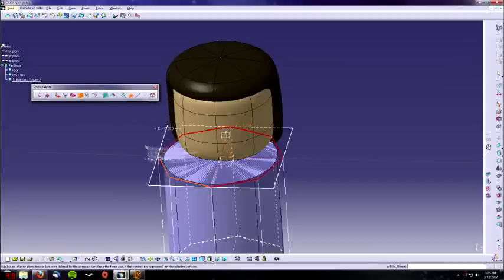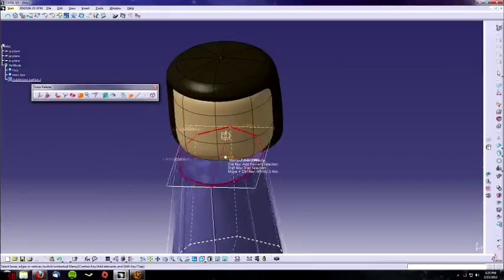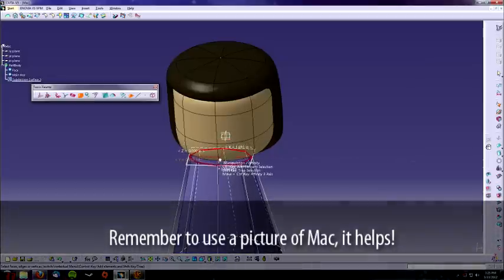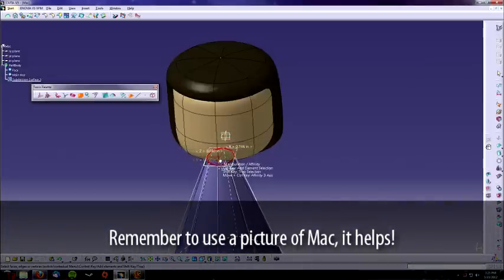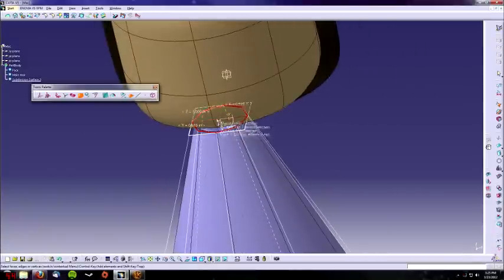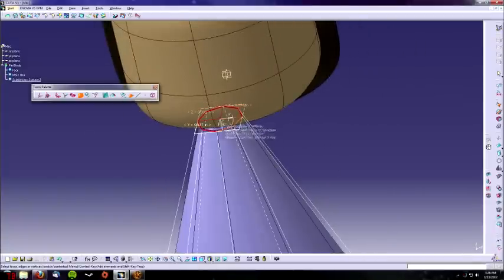Yeah, the placement's pretty arbitrary. Kind of use a picture of Mac to get an idea of exactly how big his neck is in respect to the rest of his body, in respect to his head. It's not really big, but it's not too small either. So don't panic if you make it a little bit small. You can use the affinity command and stretch it back out if you need to.